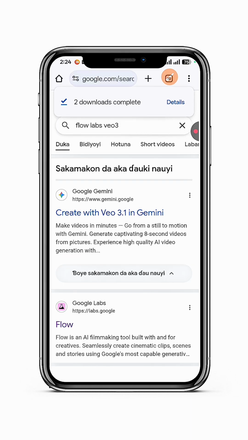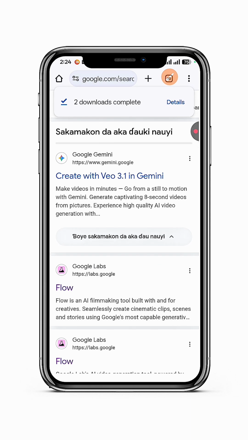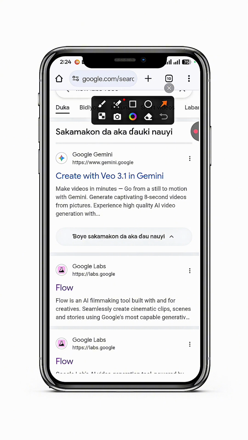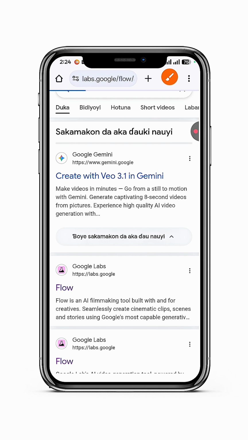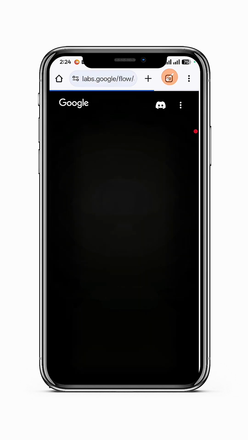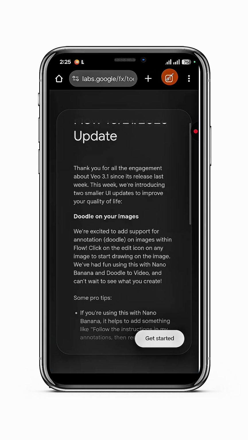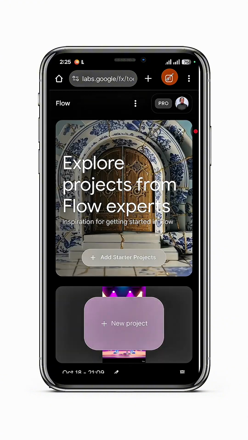Go to your preferred browser and search for Google Flow Labs. Then come to this website right here, this particular one. Tap on it and log in as well with your email account. And once you're in, just accept their conditions.